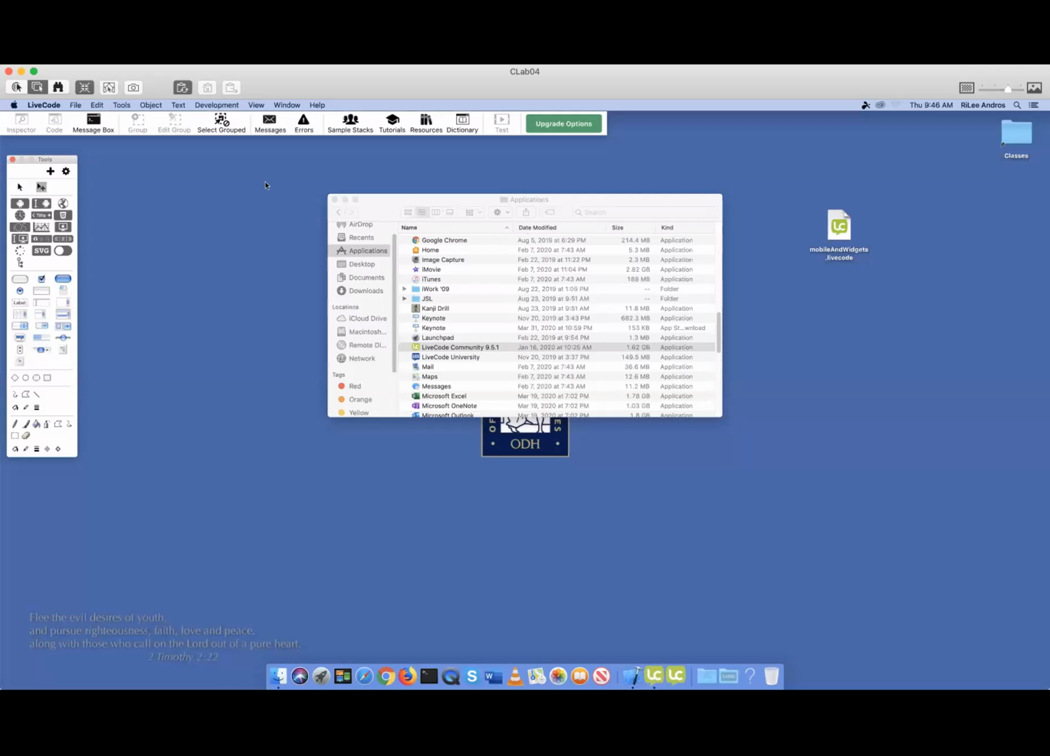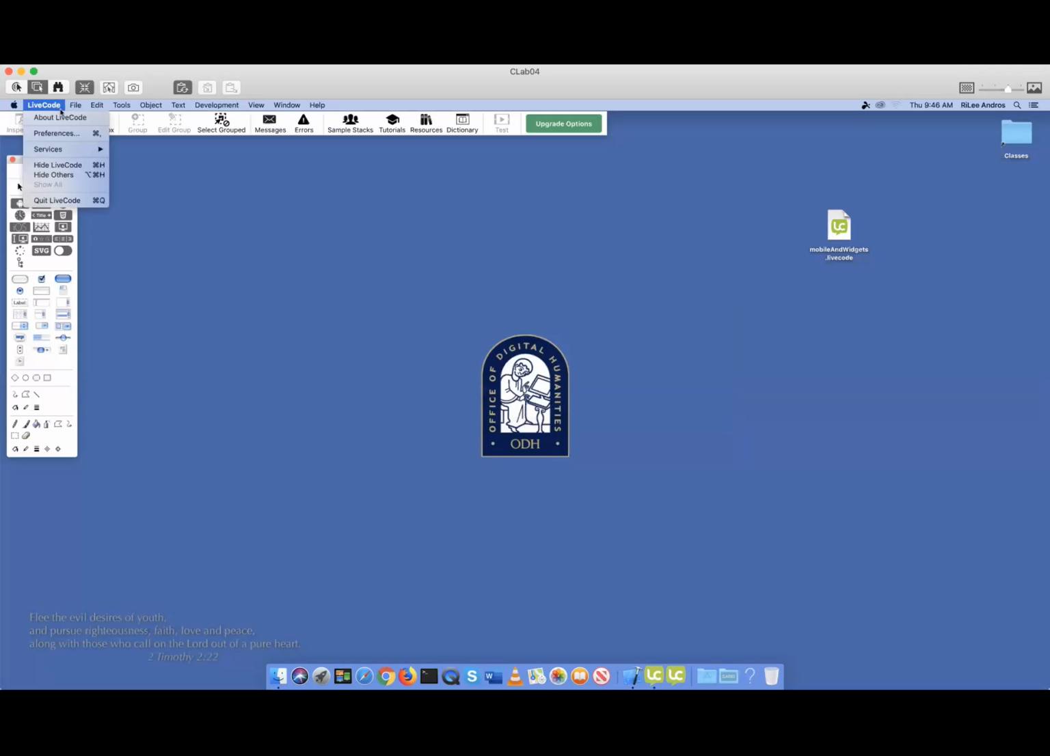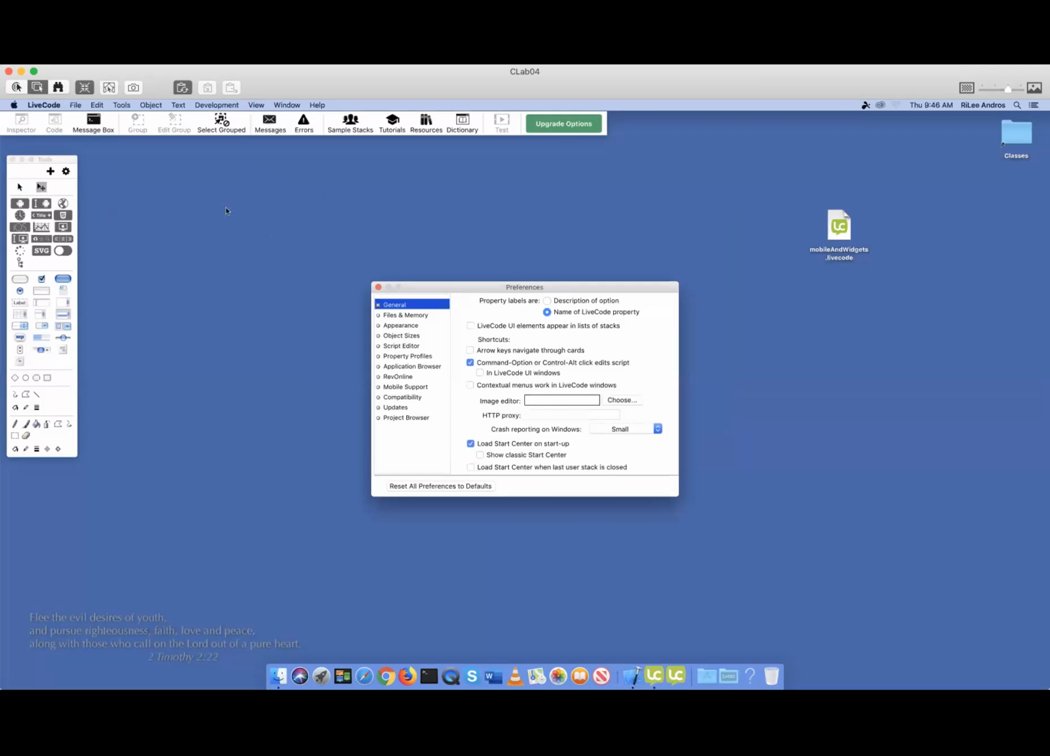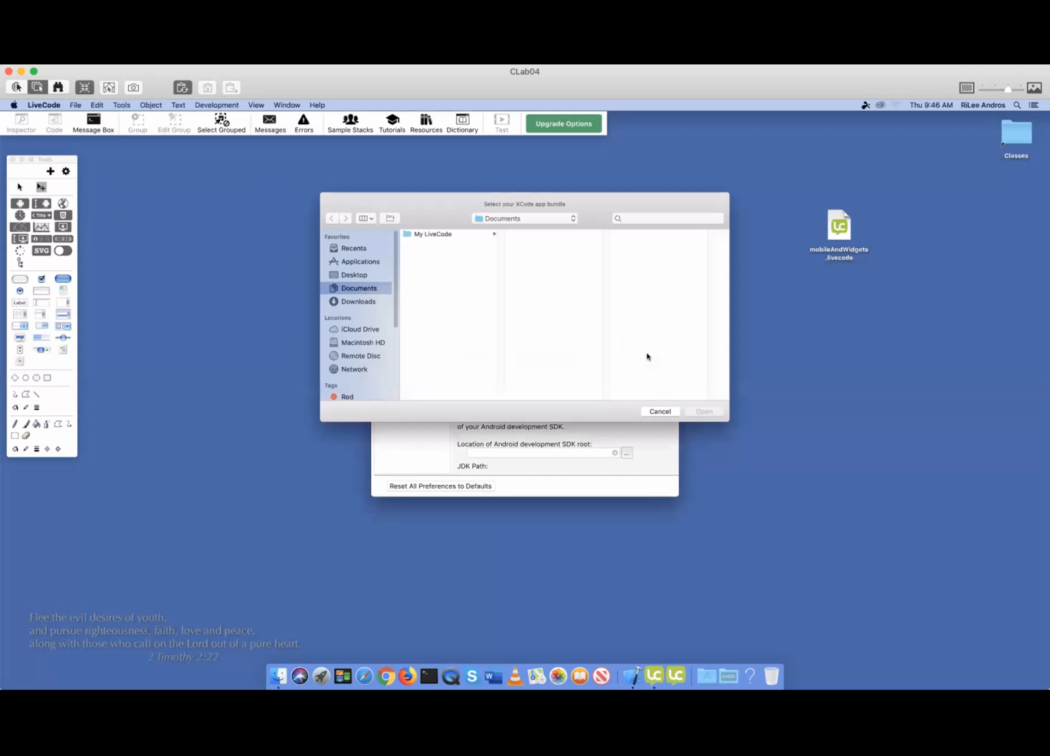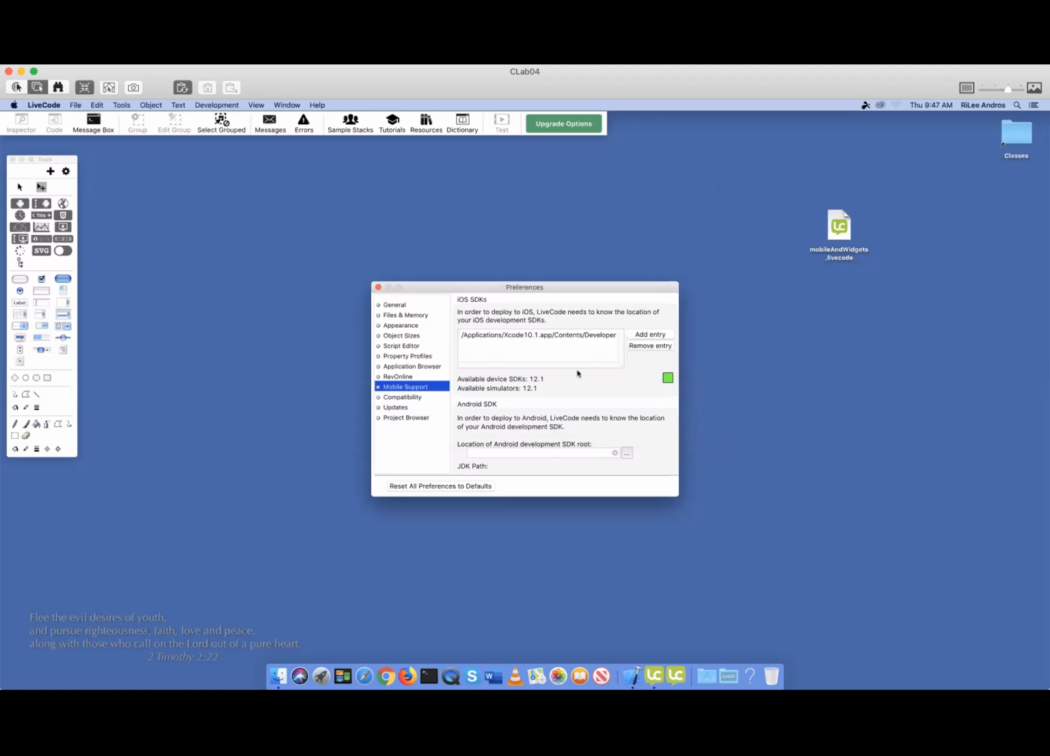Okay. There we go. And before we proceed, let's check under the LiveCode menu, let's check preferences and make sure we're set up for iOS development. Go preferences and then choose mobile support. Okay, see there's a red square. So what we need to do is click add entry. We went through this a few weeks ago. And then you want to navigate to applications Xcode 10.1. There we go. And say open. Oh, it's a green square. That's good news. You can close preferences.